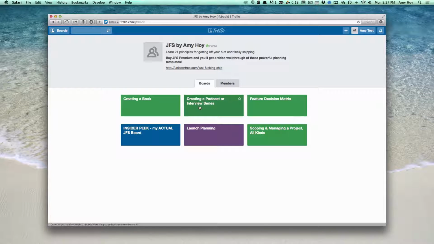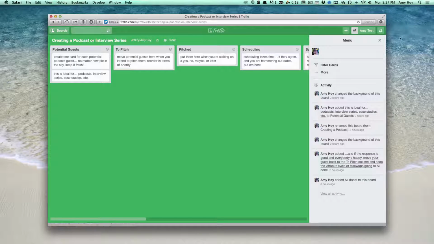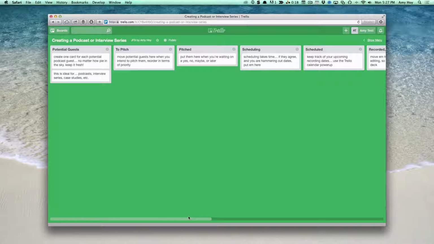Along those lines, creating a podcast or interview series. Again, this board, these columns, these steps might differ depending on your process. I've created a process for a podcast that takes guests. If your podcast is a monologue series or you read stuff, you don't need the guests thing. In fact, I would replace guests with topic ideas or episode ideas. So again, you start with all of your ideas on the left, whether it's who should I talk to, or what topics should I have, or both. And then you move it forward.